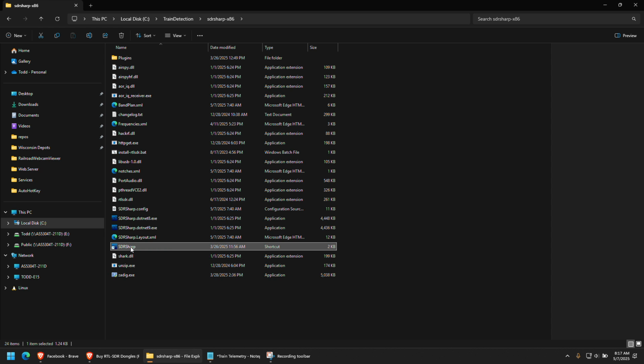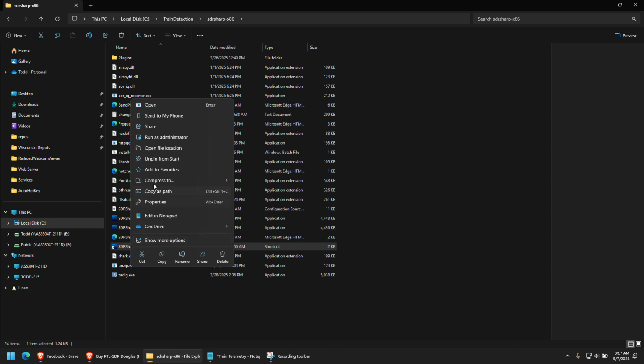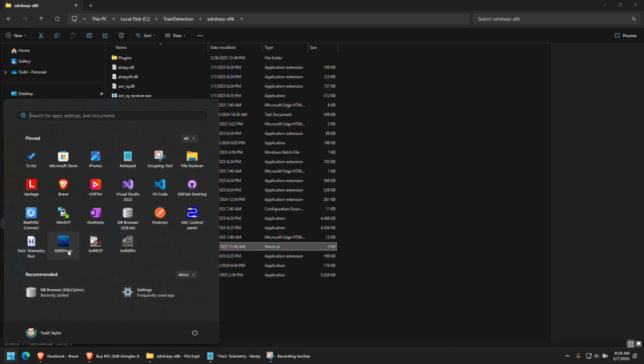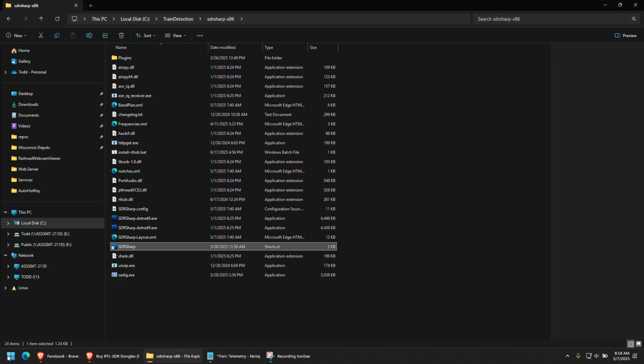And so with that shortcut, you can now right-click on it, and you should see an option to pin to start. Because I already have it pinned to start, my option here says unpin from start. But anyway, you should be able to click pin to start, and that will give you the shortcut in your start menu in Windows 11. Beyond that, I didn't really change anything here.